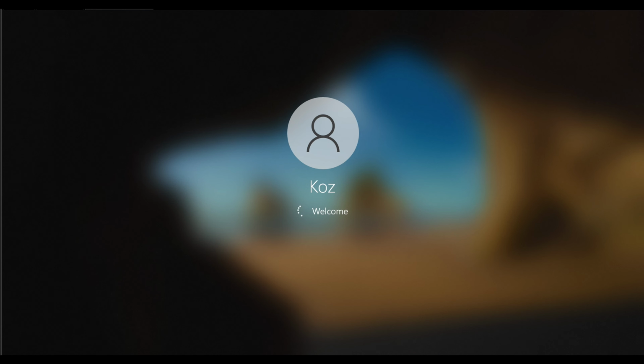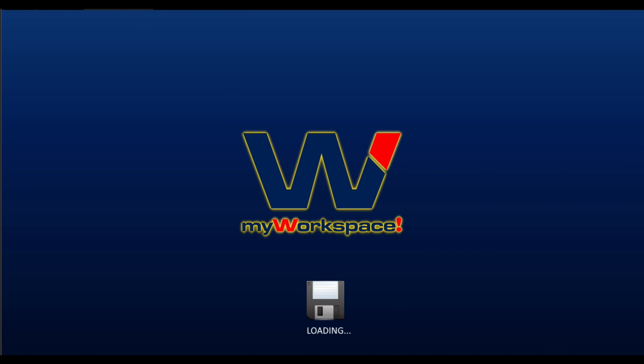So for today's Windows on Wednesday, we have Windows 10. Oh, okay. It's not exactly retro, but what's this? Loading from a floppy? My machine definitely doesn't have a floppy drive.